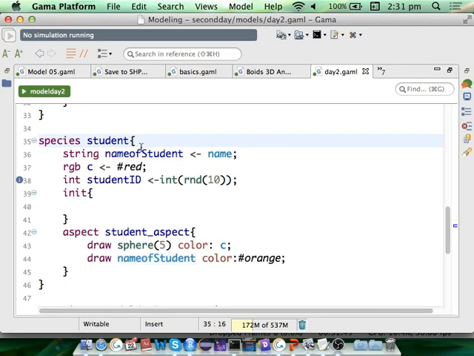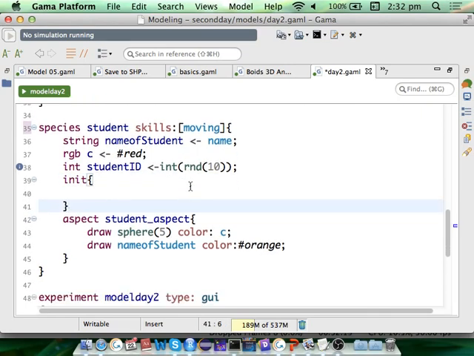Now, let's say we give the student the ability to move. So we give skills. The ability is skills, and we give a skill in square brackets. Now, you have to tell how they move. So there are two options. Either they move in a straight line, Euclidean space, or they move on a network. But now we do not have a network, so we just move them in Euclidean space.